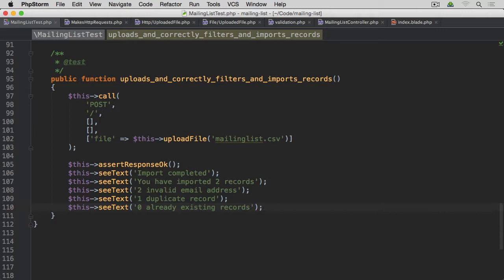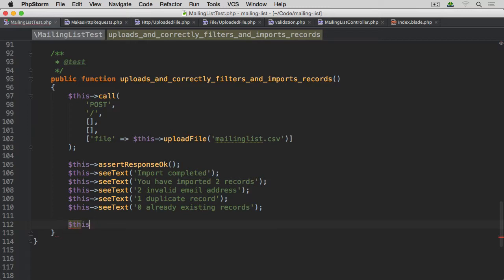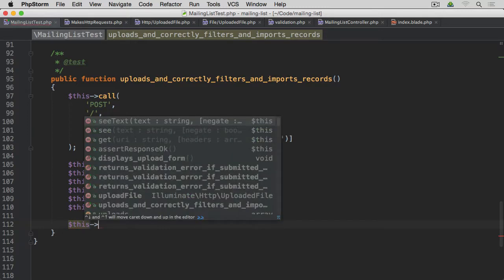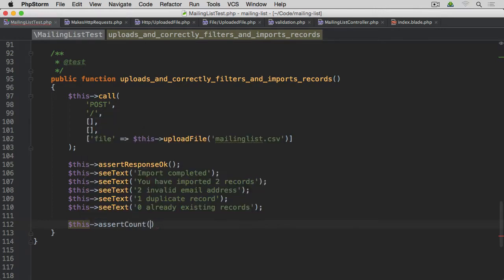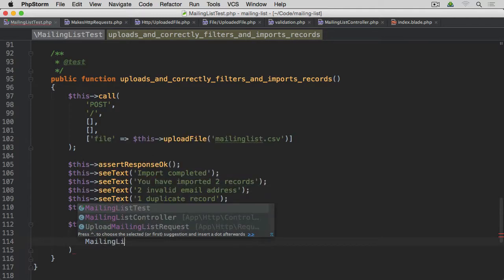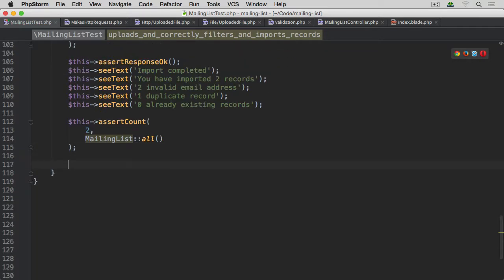Because we are starting with a fresh database, obviously we don't have any records in the database yet. And obviously we don't even have the table structure yet. So that's definitely going to fail. But let's just continue with the assertions. So here we are also asserting that assert count should be 2 when we run the mailing list model, which we don't have yet, the all method. So that's going to definitely fail.